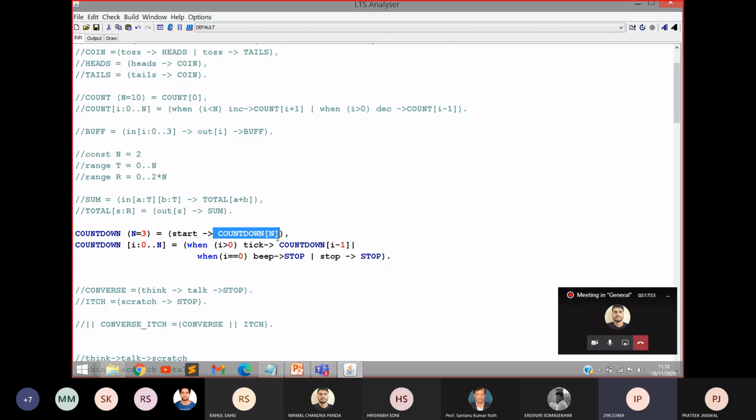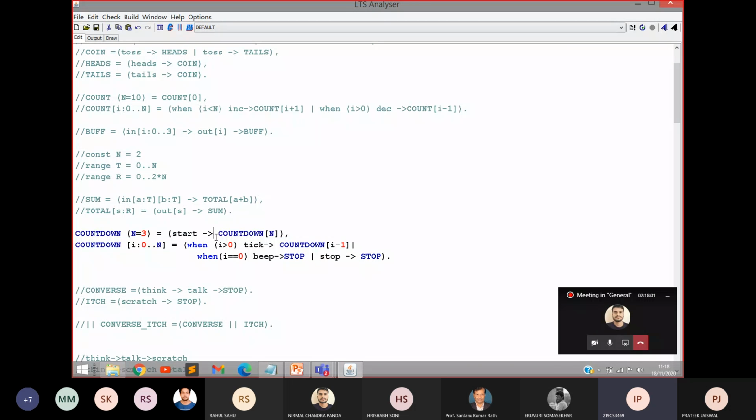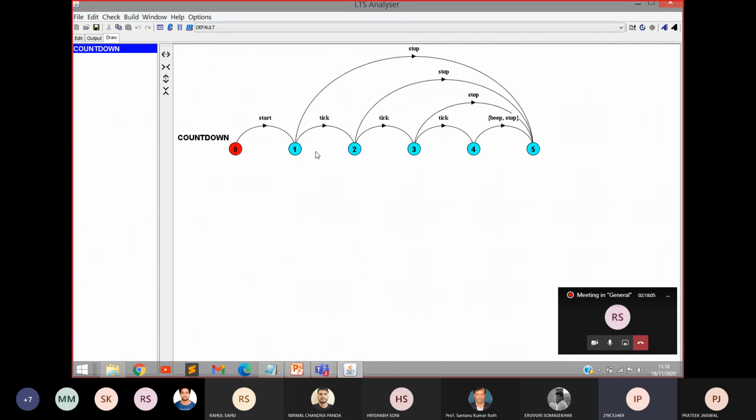Again for this countdown we have all the further states. From start we are going to count down. Now from 1 we have stop for every state. Whenever I is less than n, we have tick. Now I is equal to 0. We have beep and stop.